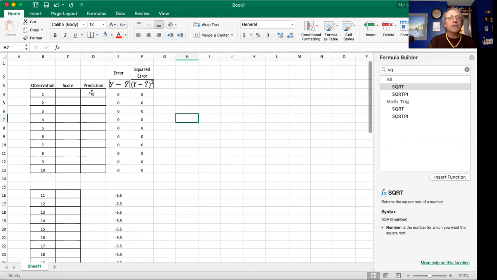For starters, I want to tell you that we're just going to make the same prediction for every observation, and that is we're going to predict 0. So let me enter 0 here under our column for prediction for every observation, and we had 10 observations. Now I'm going to enter the actual score that we observed.